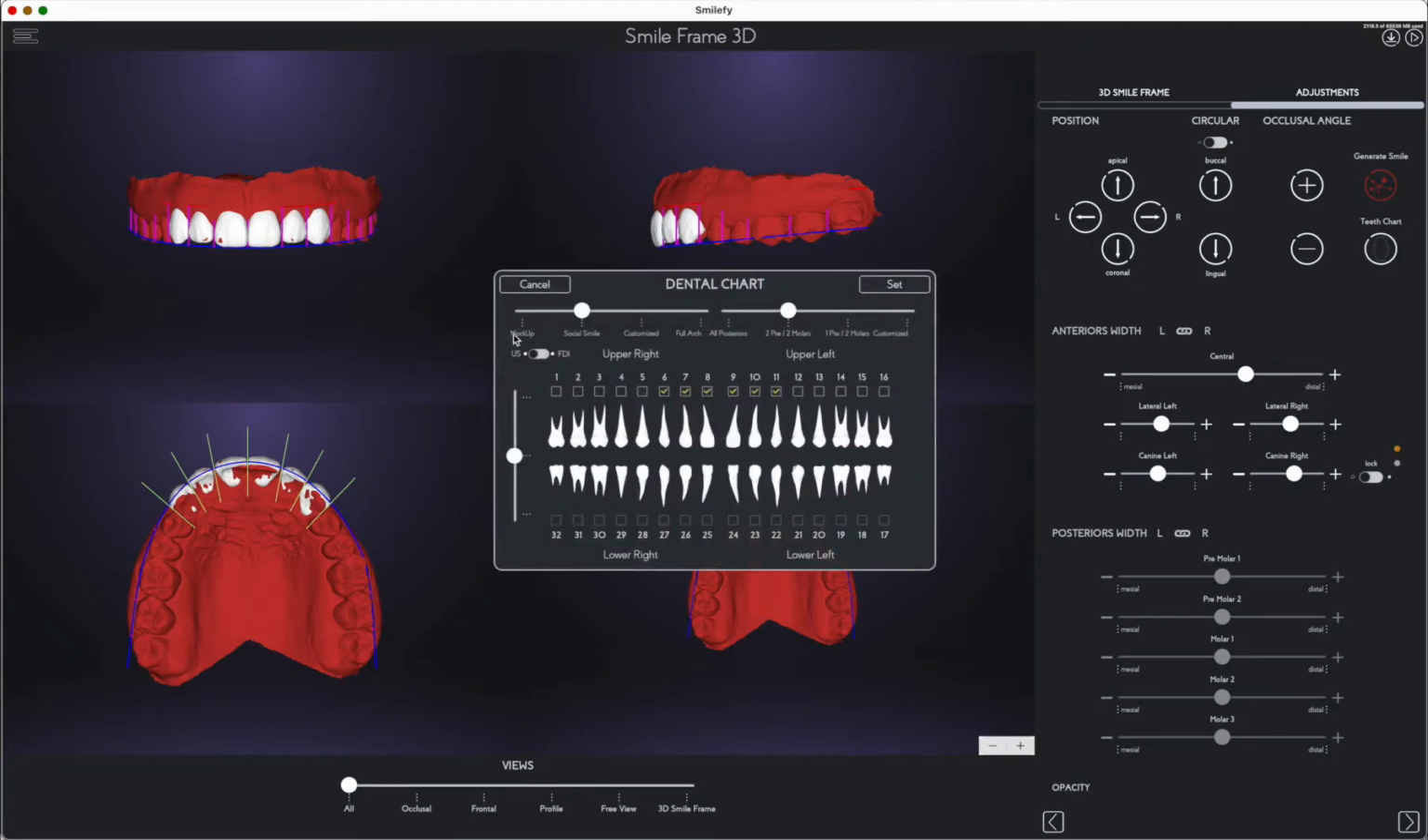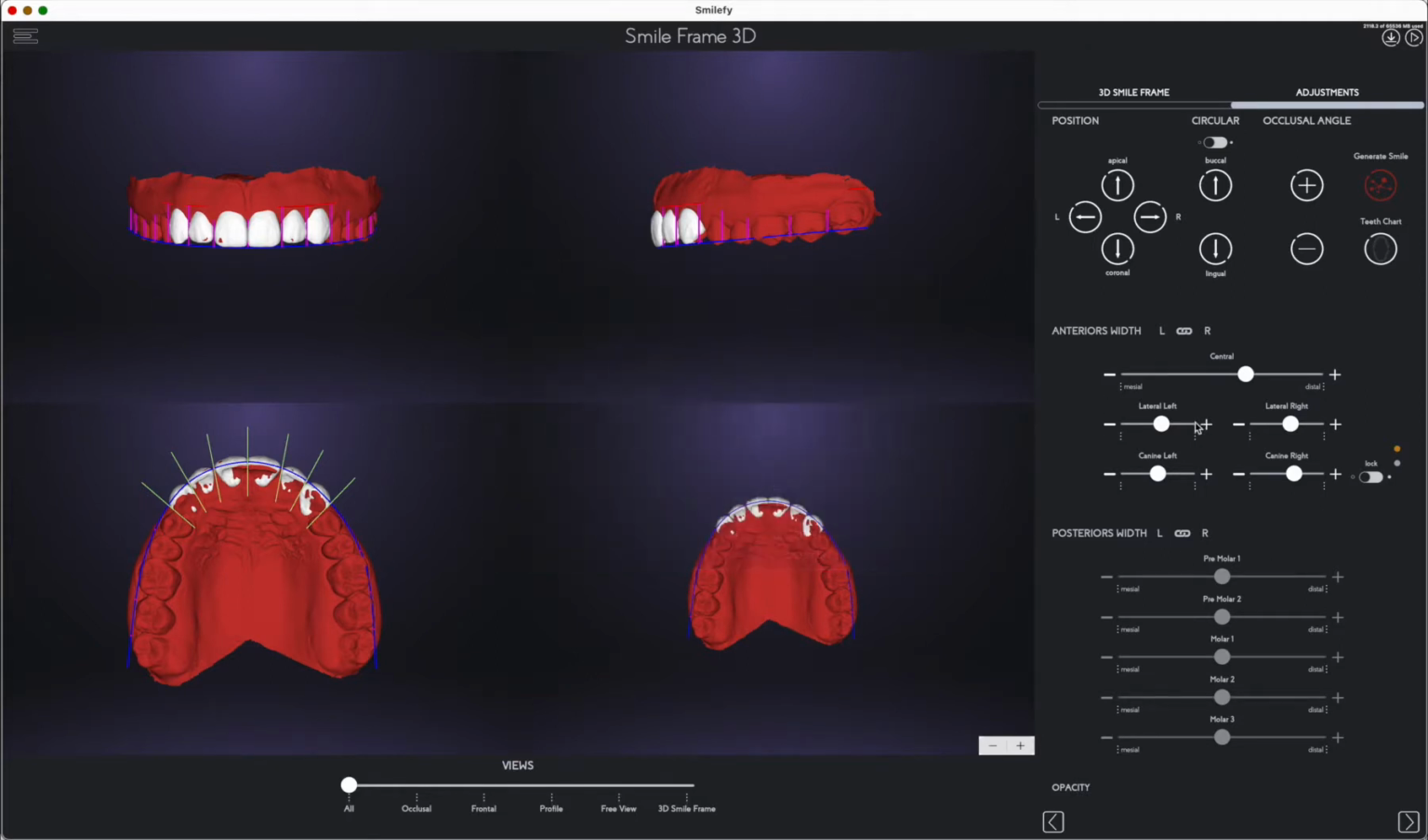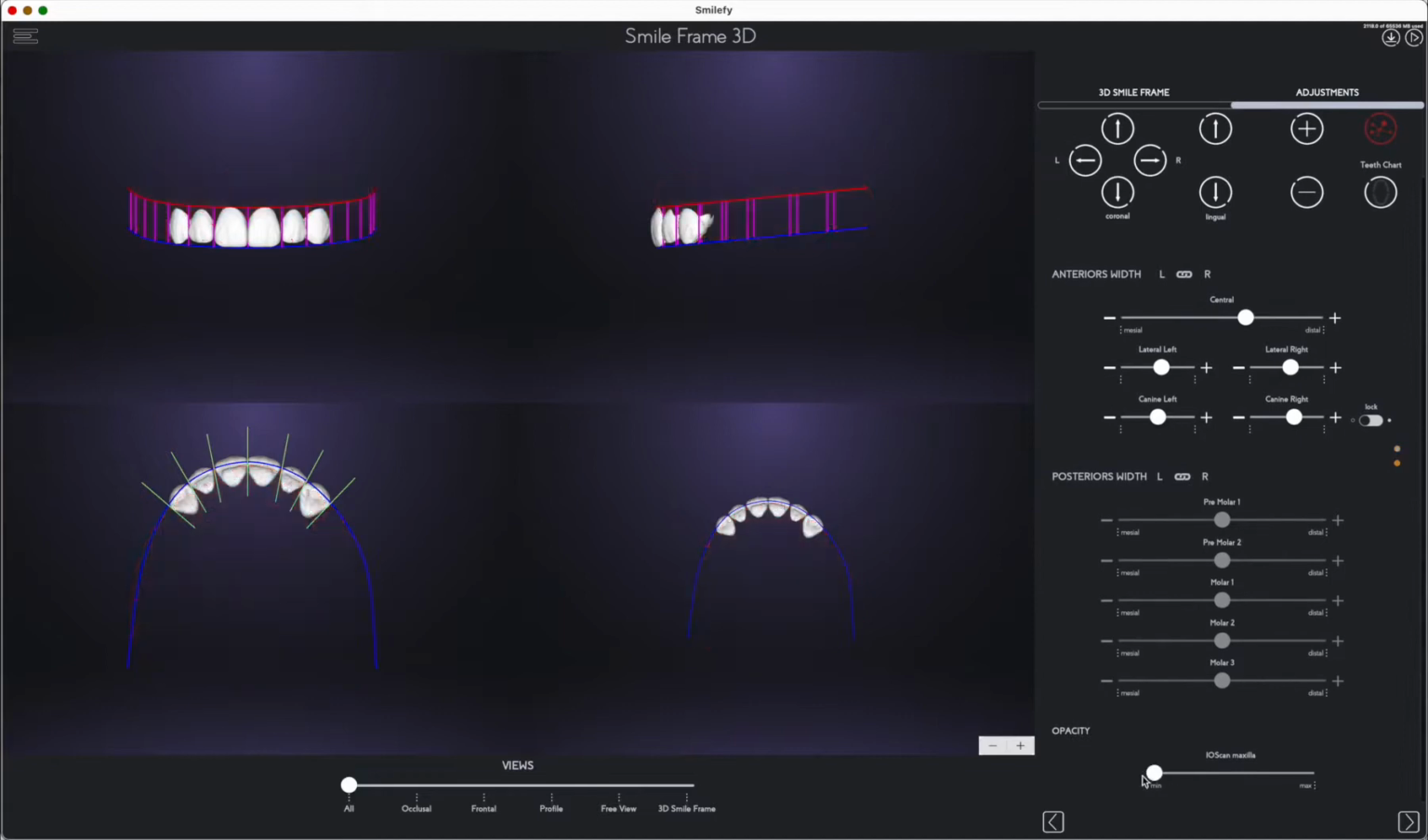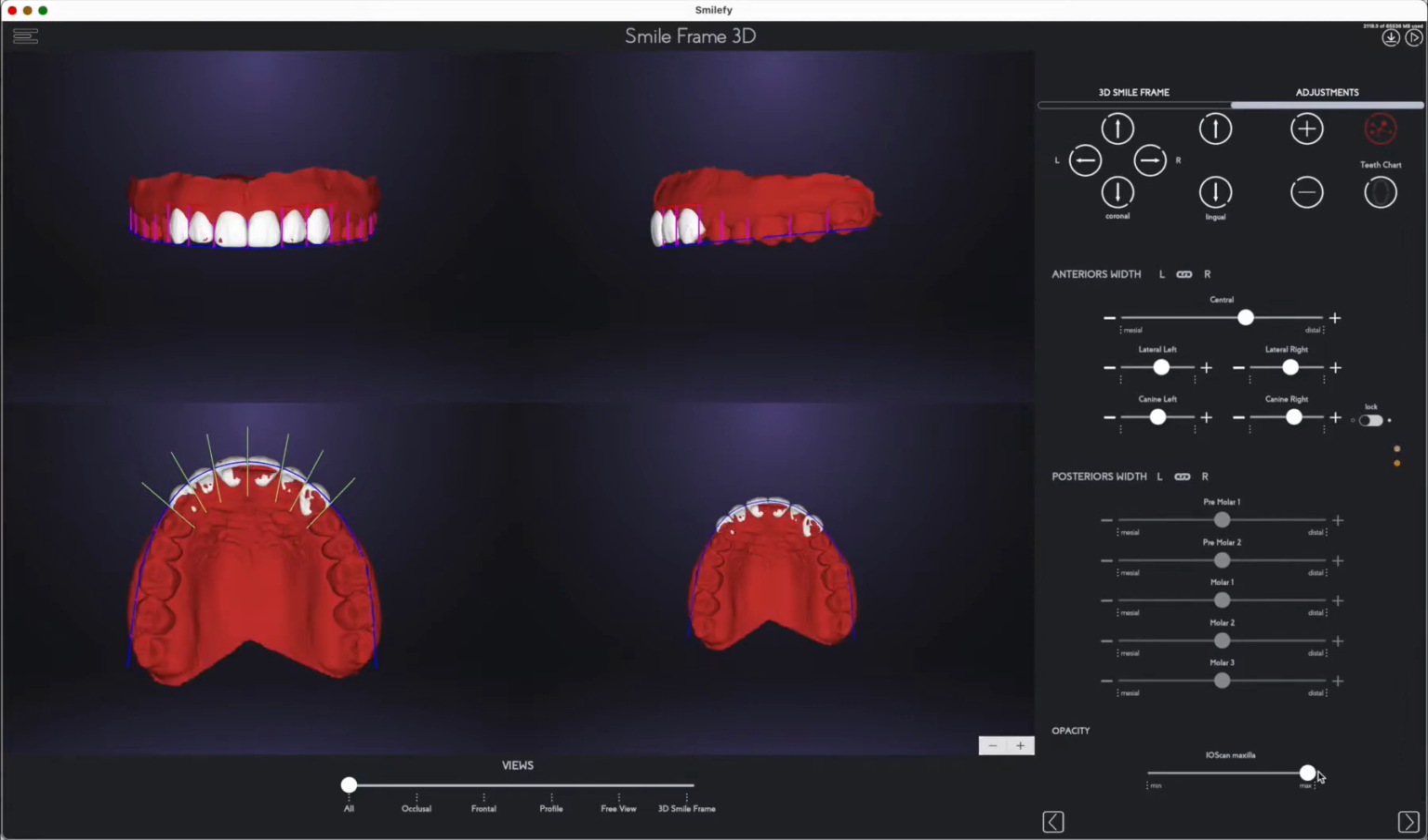We have the teeth chart, the dental chart, so we can click and select different teeth if we want to, and we do have the width of every single tooth. Of course, if you have a prep, you can select the prep, for example, and then create the 3D smile frame in the ideal position of the design. Instead of additive design, you are gonna have the ideal design, which can be also subtractive.